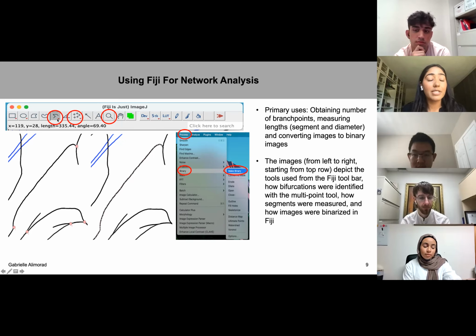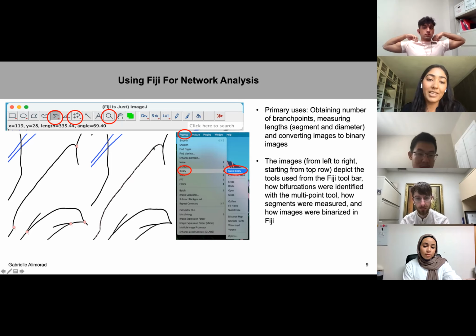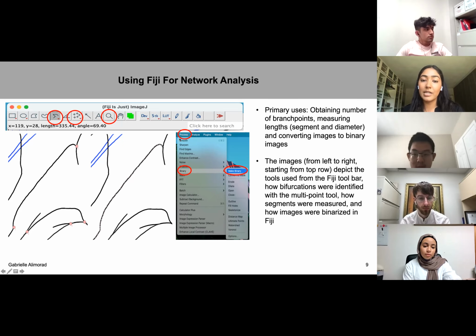This is for the segmented line tool, you're able to use it to measure the segments of the vessels. So you kind of like plot it like it's a line of best fit, and then you measure it and it tells you how long the vessel is. As for binarizing the image, I would go into process, make the image binary, by going to the binary function. It's very simple.